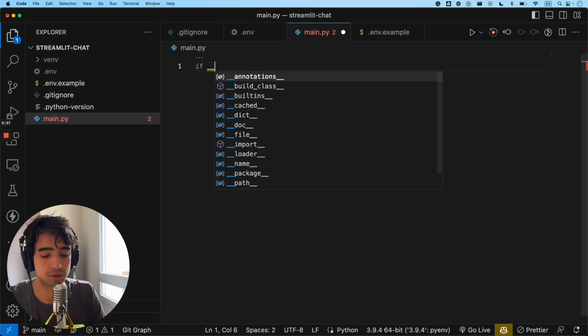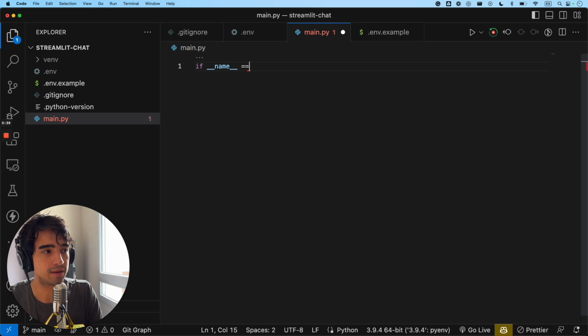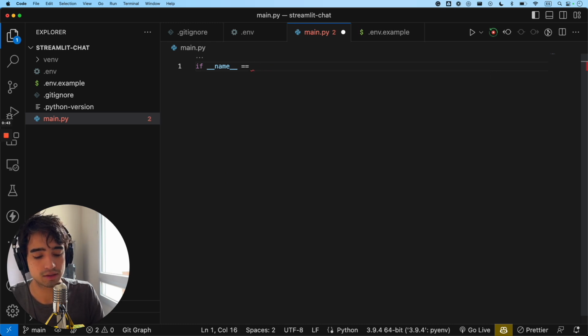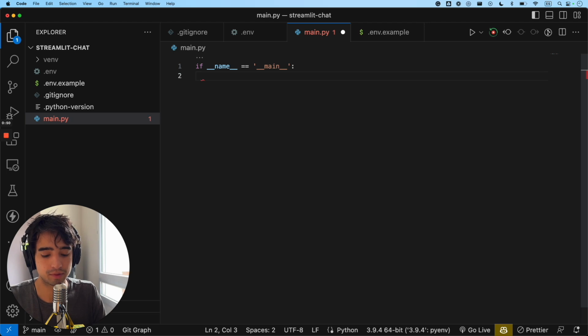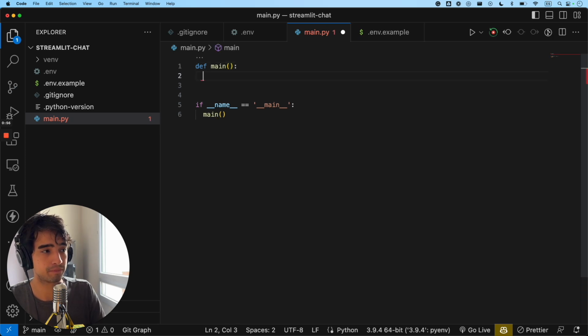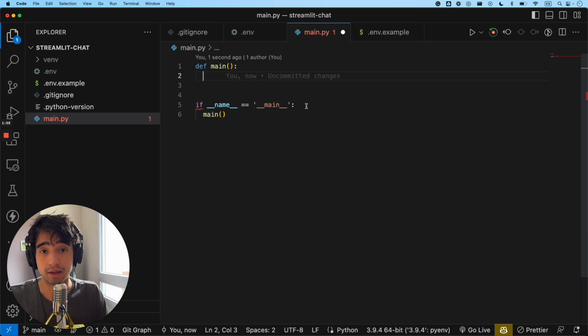The first thing that I'm going to do is test that __name__ equals "__main__", like this, not like that. And if that is true, then I'm just going to execute the function main, and the function main is going to be up here. This basically just tests that my file is being executed directly and not being imported as a dependency. It's just a safety measure.